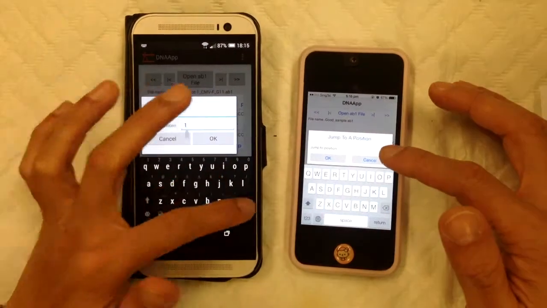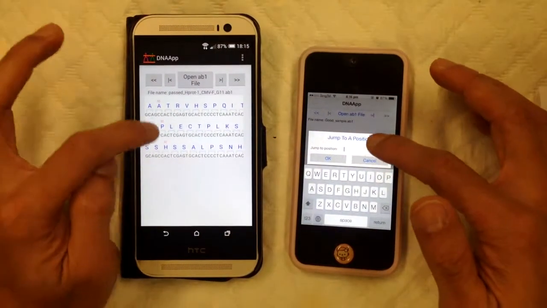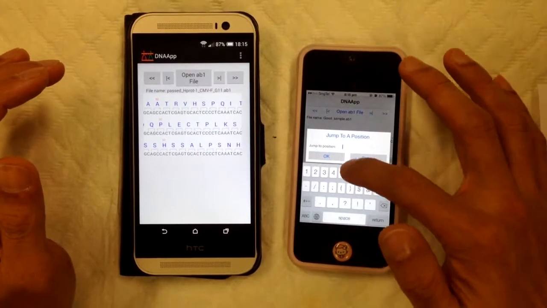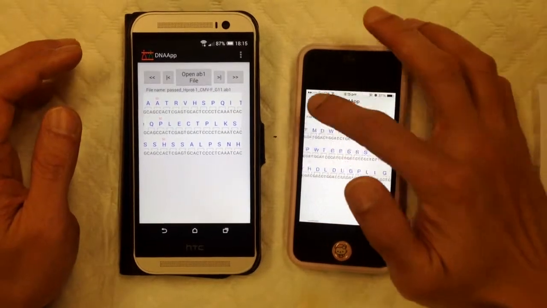Just a quick show. Okay. And you can see it's jumped to 50 all on the Android, and same for the iPhone.